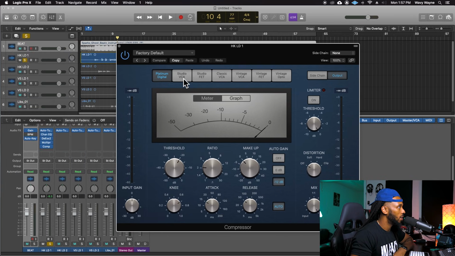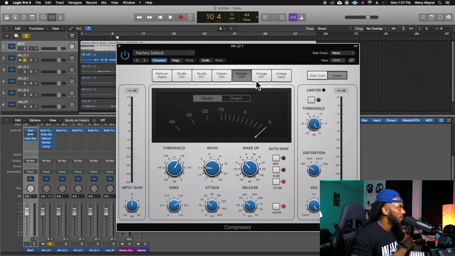So let's go with a studio. Actually, let's go with a vintage VCA style sound. On this one, I will probably just keep that ratio at about 2:1, and I'm gonna mess with the threshold here. And we're going to see what we get from there. I might need to add a little bit of makeup gain as well to get me the loudness that I want. But let's hear it.